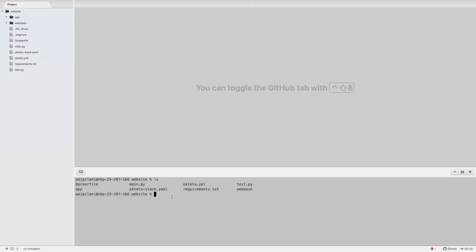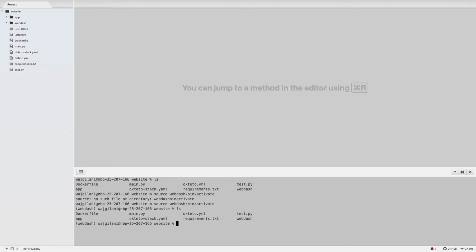First, we want to enter our virtual environment. Remember, on Mac, it's basically source web-dash /bin/activate. Oh, I had the wrong slashes. There we go. And as you can see over here, the prompt changed to show that I'm in my virtual environment. Everything else pretty much looks the same, but I'm now in my virtual environment.